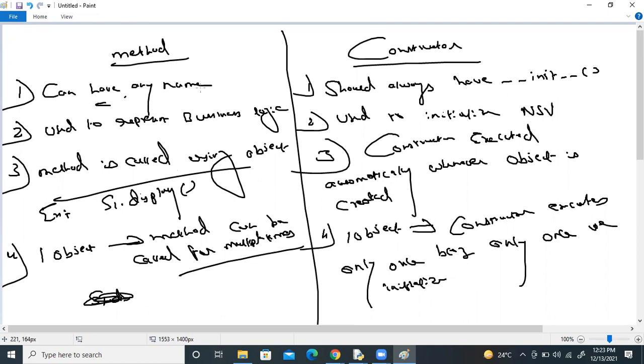So a method can have any name. You can give any name for a method, but the constructor always has this name, right? A method is used to implement some business logic, like computing, but the constructor is used to initialize non-static variables only. A method is called using an object, but a constructor without an object, okay. It is executed automatically when our object is created. For one object, a method can be called multiple times. For one object, the constructor is executed only once.